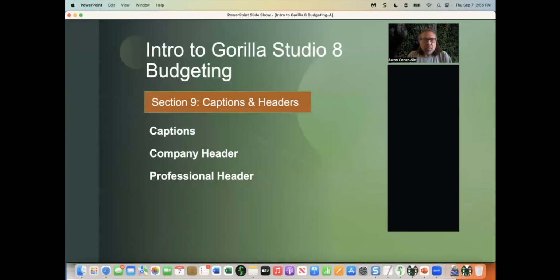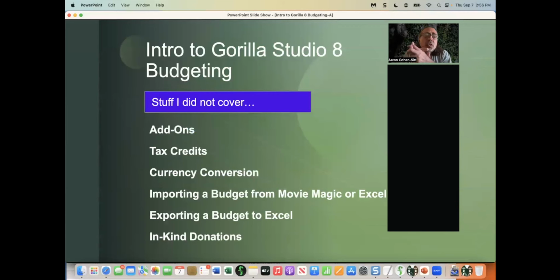Captions, company header, professional header. Oh, okay. So this is stuff because I wanted to end at 3 so that we could have time for Q&A. This is just stuff. There's more. I just wanted to show stuff that's in the budgeting module in Gorilla that we have. That's also very cool that I just don't have time to go over, but we do have videos on all of them. And that's add-ons, the way you can add on numbers to the top sheet.